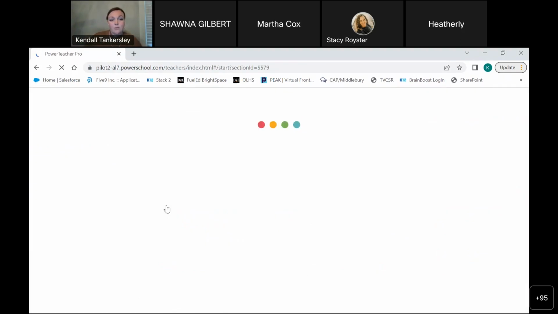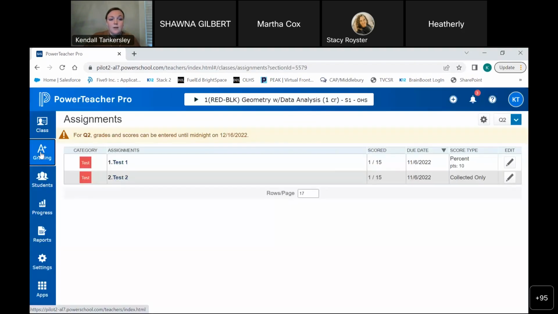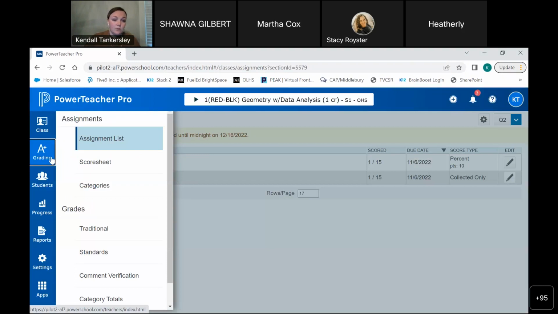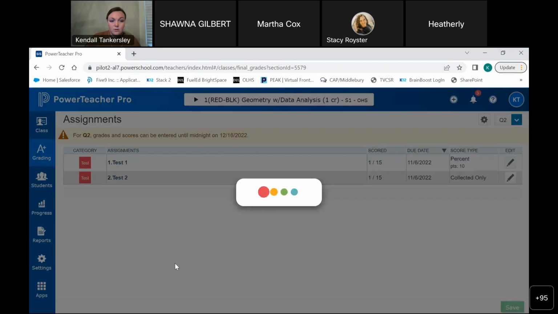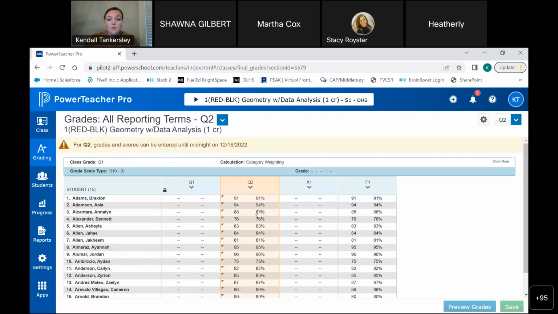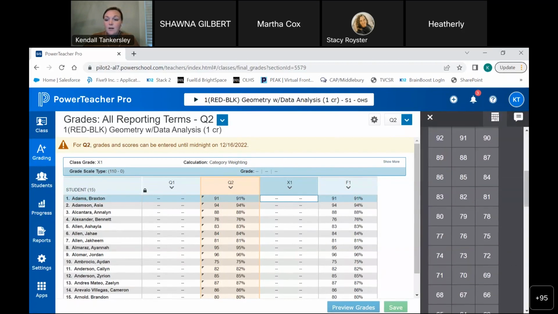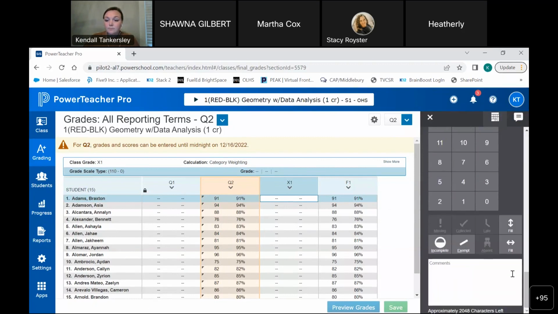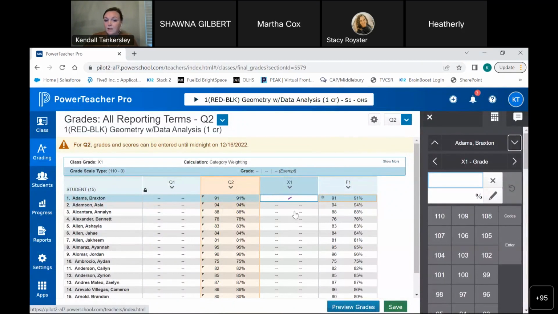So if I go into my grade book, Power Teacher Pro, a lot of times if we have an exam that we put in and our students are exempt, our teachers will go to grading and they'll go to all reporting terms and they'll just enter in that exam grade here by clicking in. And if they go to the bottom, they can mark exempt, and that marks the student was exempt. However, that would store as null.